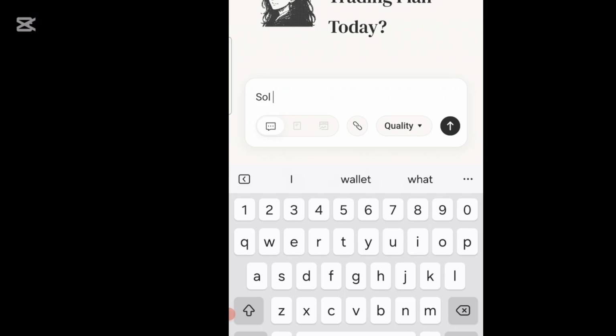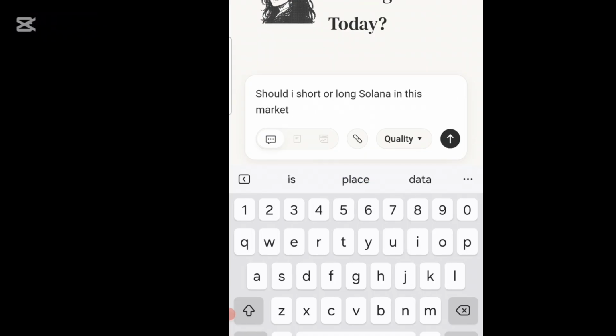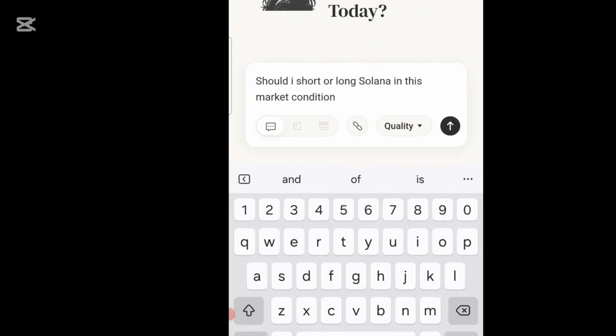Let me just use this as an example. Should I short, or this is just an example, you can use a better prompt. Should I short or long Solana in this market condition? Then you can see here, this place says quality.